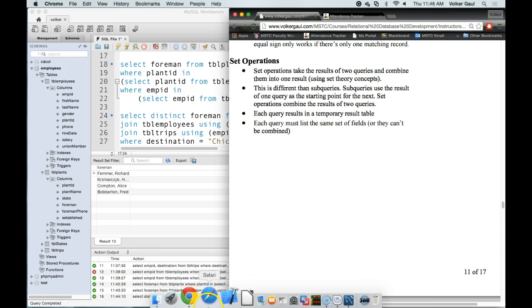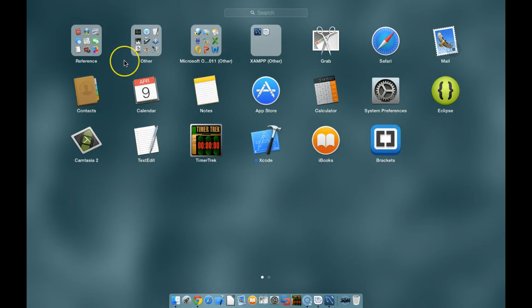Let me see if I can wing something here real quick. Oh, I'm on the Mac, which makes it a little more challenging for me.